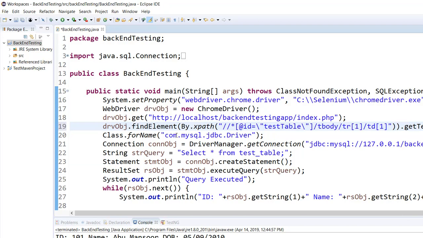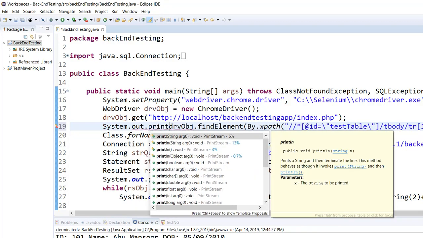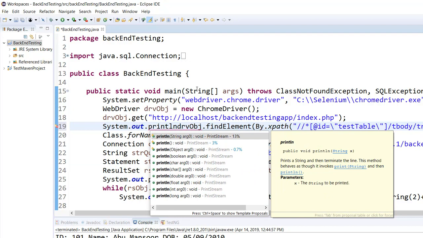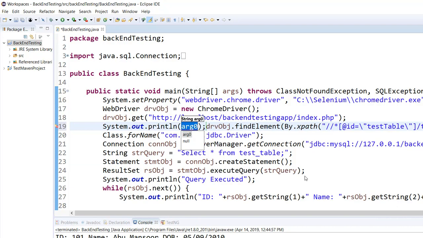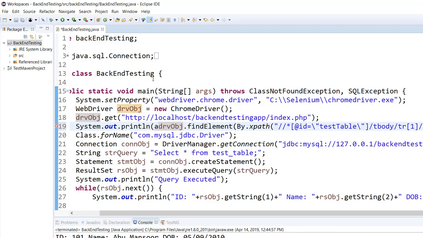It will be getting the text from that object, and then if you do a System dot out dot println, you'll have to put everything inside the println. Now let's put a breakpoint here.